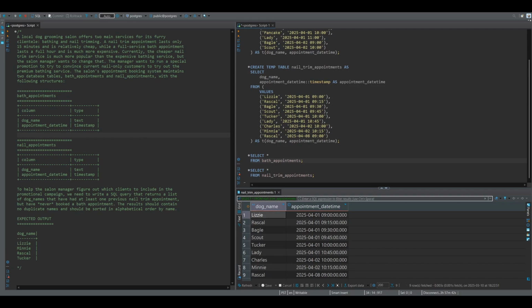A local dog grooming salon offers two main services for its furry clientele: bathing and nail trimming. A nail trim appointment lasts only 15 minutes and is relatively cheap, while a full-service bath appointment lasts a full hour and is much more expensive. Currently, the cheaper nail trim service is much more popular than the expensive bathing service, but the salon manager wants to change that. The manager wants to run a special promotion to try to convince current nail-only customers to try out the premium bathing service.